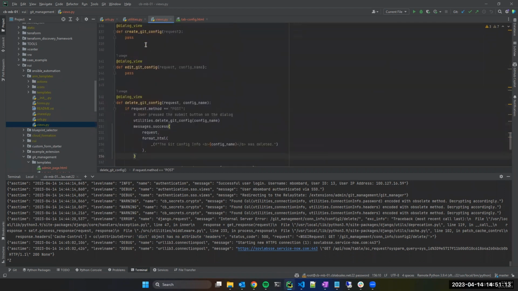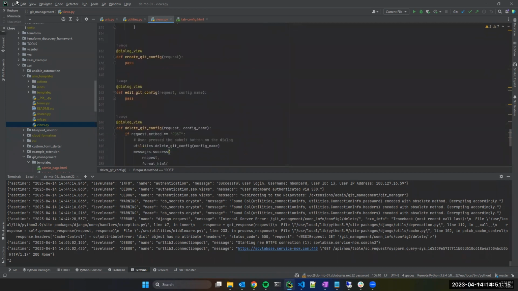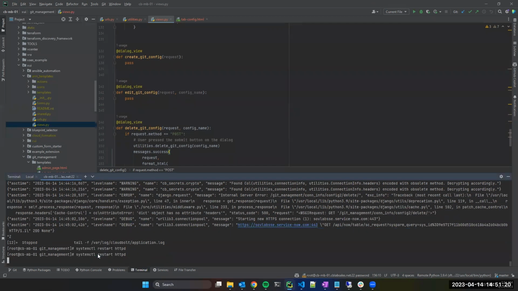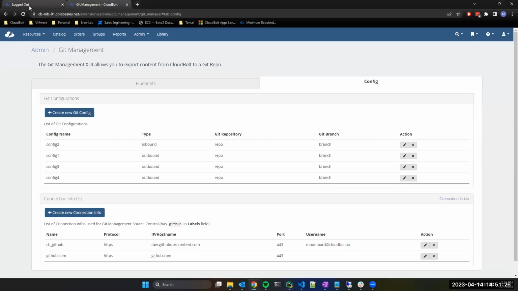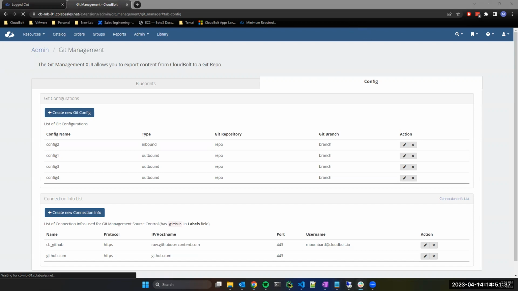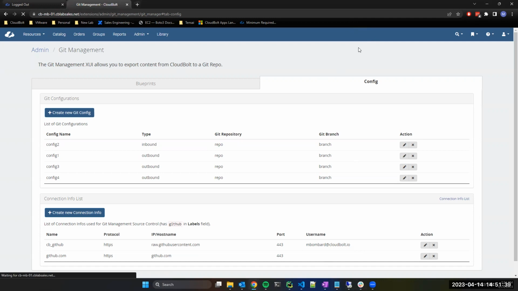I suspect we have this updated now. We're going to test real quick. So first thing I'm going to do, I'm going to save all. I'm going to go ahead and restart Apache. Wait till that completes. Come on over into CloudBolt. Refresh our page. Cross our fingers. I hope that things don't blow up in our face.